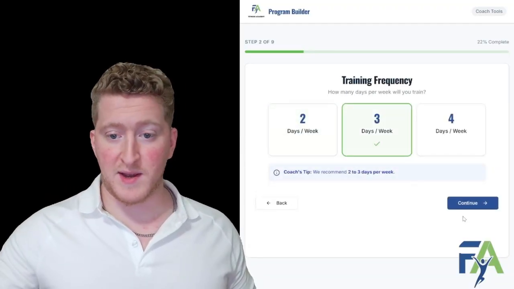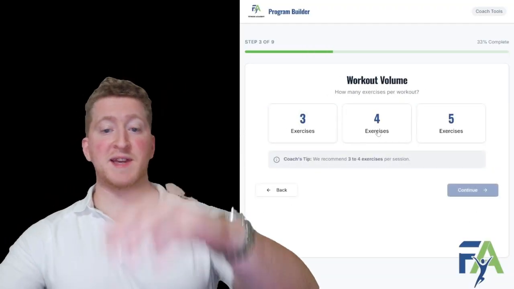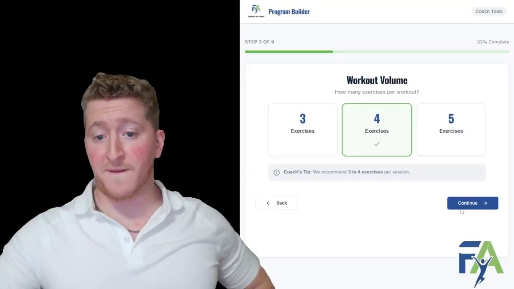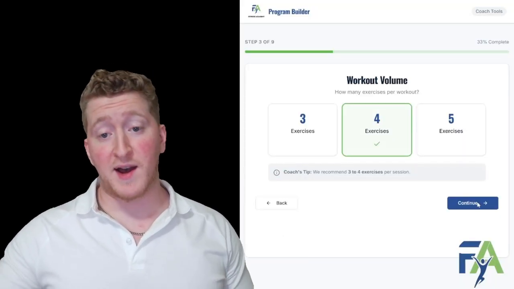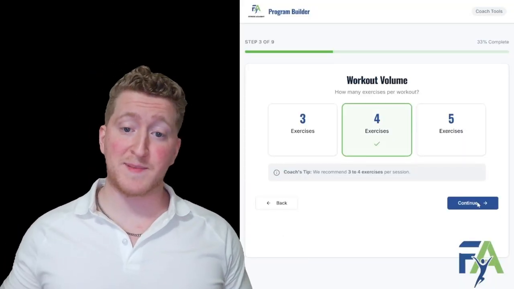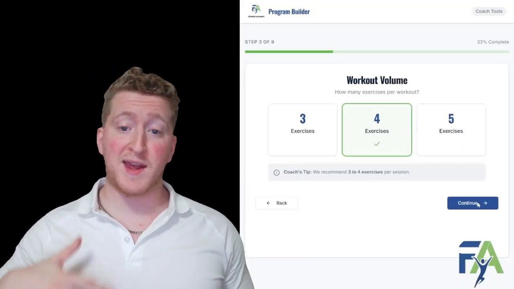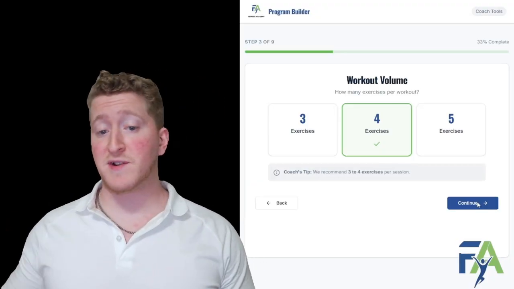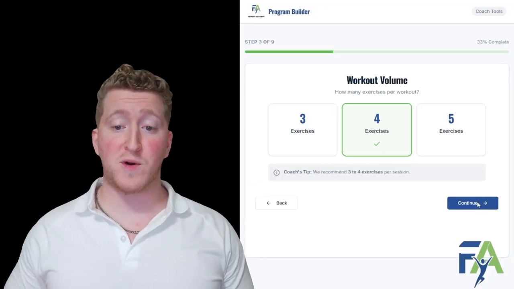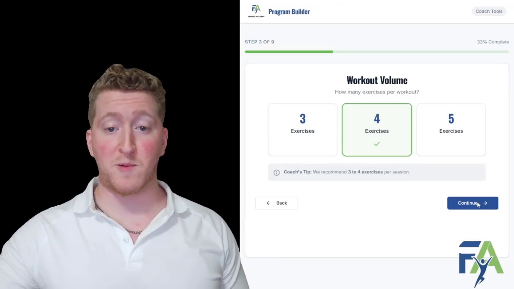So we'll go back. Initial selection. Now, in this case, I'm going to pick 4 exercises per day. Again, it is completely up to you. It can be 3. It can be higher, to the 5 side. If you're just starting out, 3 to 4 is probably a good spot, one of those two.